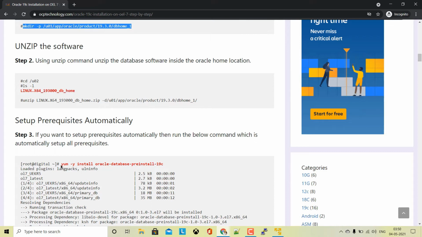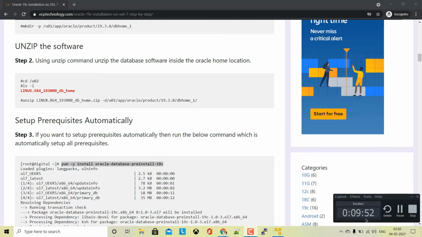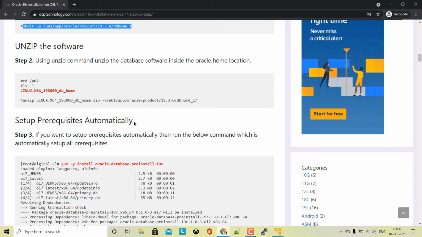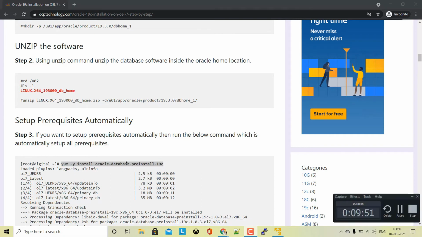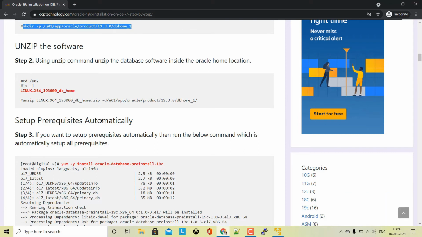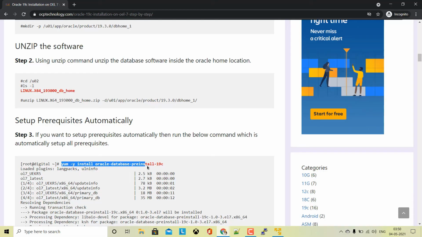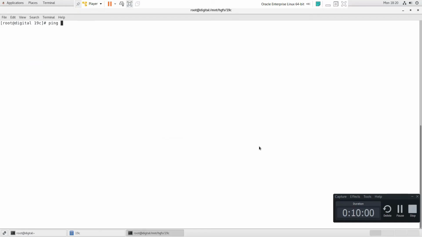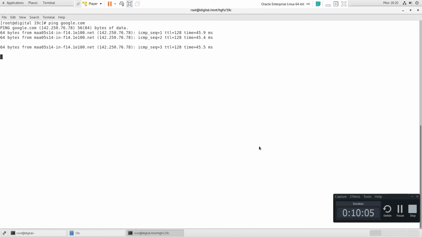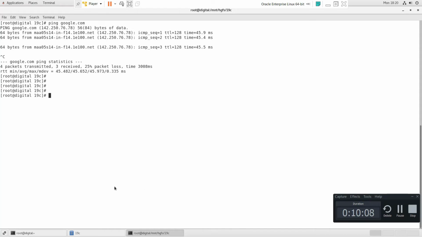Now we need to set up the prerequisites. I'm going to use the yum server to set up all the prerequisites automatically. So here I'm going to use the preinstall setup, which downloads all the RPMs and sets up all the prerequisite settings automatically. So before executing the command, you must check the internet is properly working on your machine. Okay, because the command automatically downloads all the RPMs from the internet directly. Okay, in my case the internet is working properly, so I'm going to issue the following command.